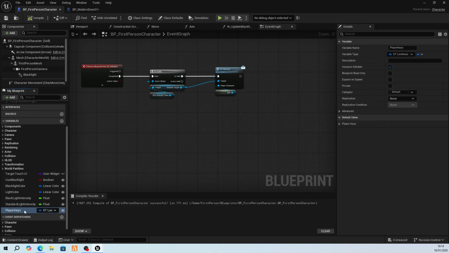But like I said, this is where I'm storing my keys. If you've got an inventory, add the information for your key into that. This is just a temporary storage place for all the player keys, just to show you this working. Over here you want to change this type to array, and compile and save. Now we have somewhere to store the keys, not a problem.